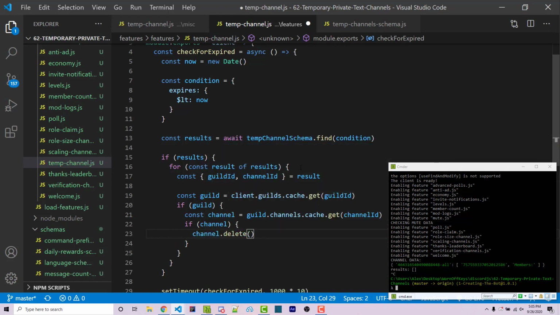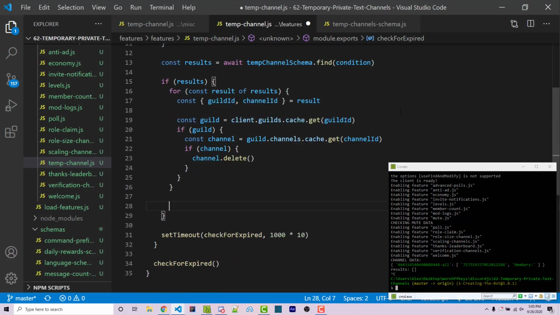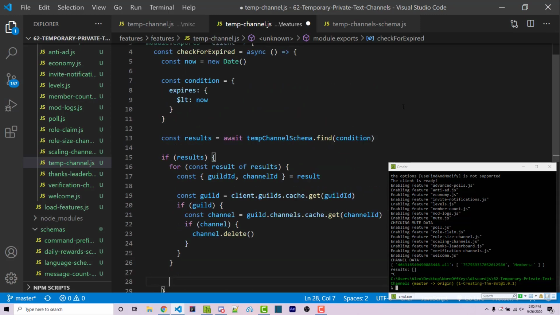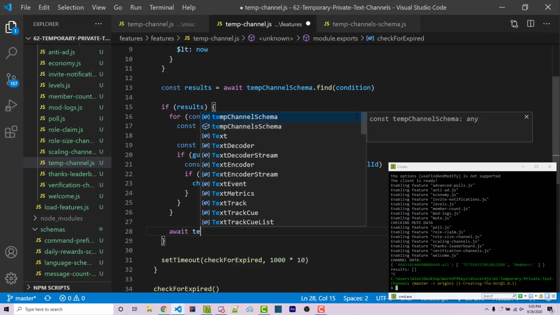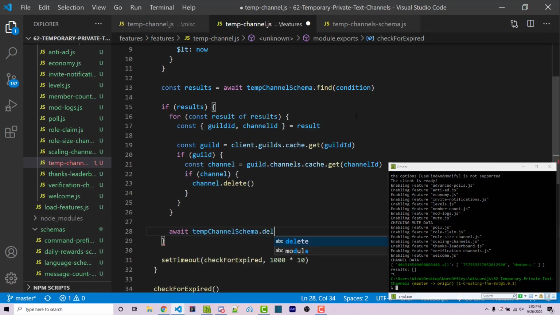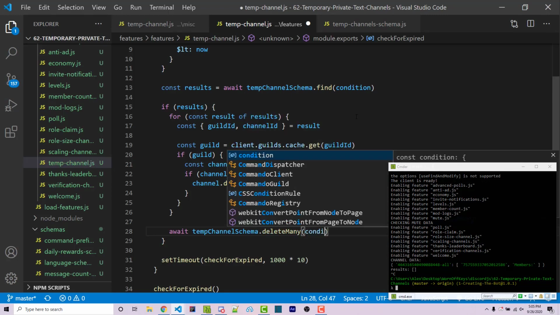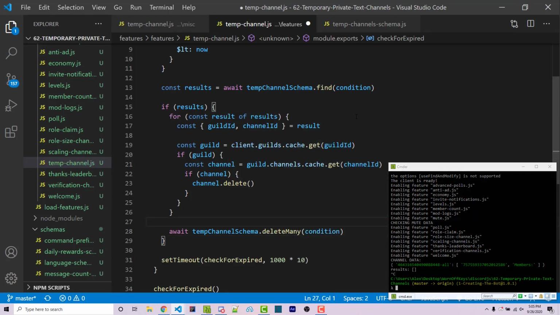And then after this entire for loop, and I'll click on this opening curly brace right here, so it highlights the ending one, so I know where I'm clicking, we can then run a query to delete every single document that matches the specific condition that we already fetched. We can simply do that with await tempChannelSchema.deleteMany. We'll pass in the condition. So this should be everything we need.